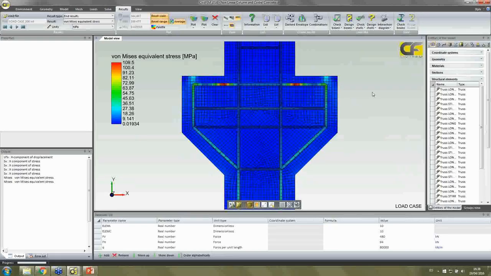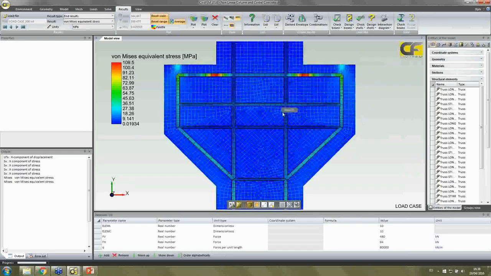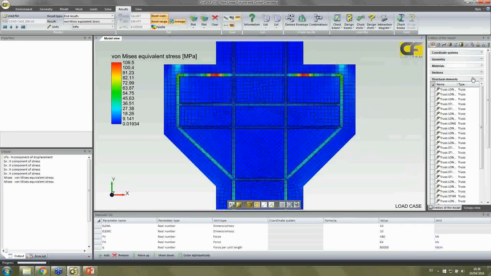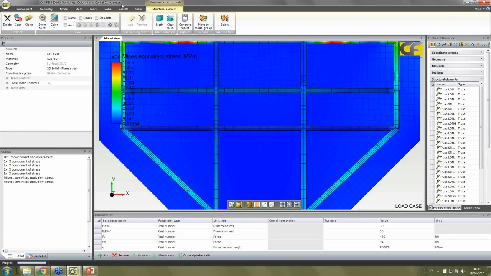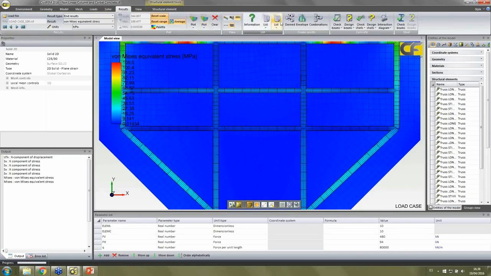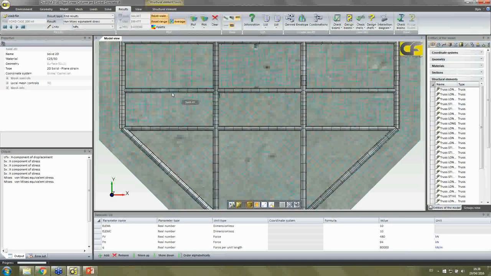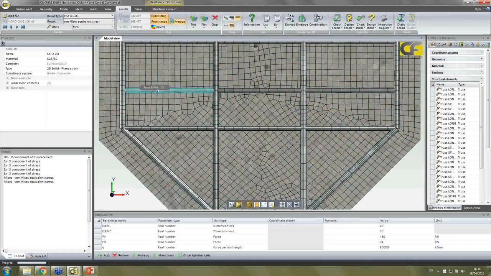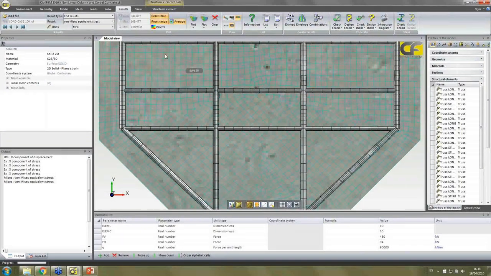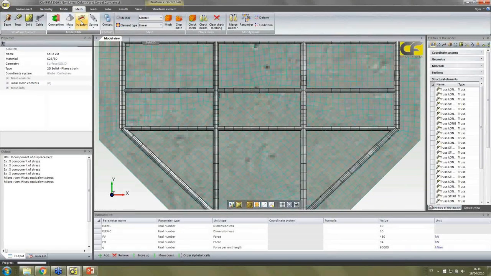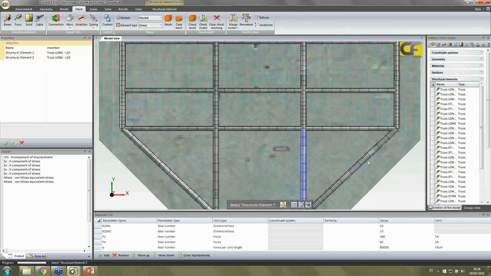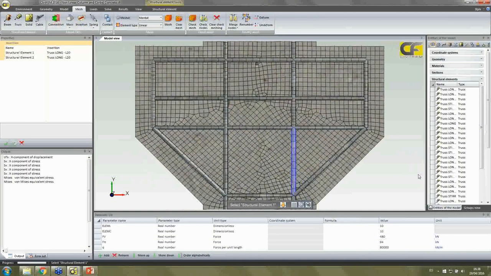Another important tool of CivilFEM is insertion. Here you can see the mesh. If I clear the results, the mesh of the concrete doesn't match the mesh of the steel. But CivilFEM has an option for these cases where I can use an insertion. I'm going to show how to generate an insertion.